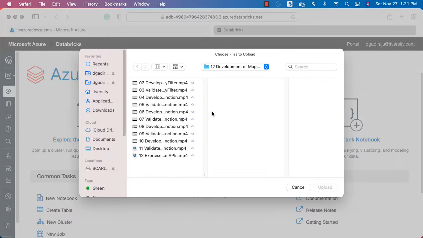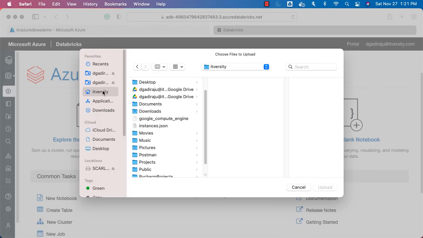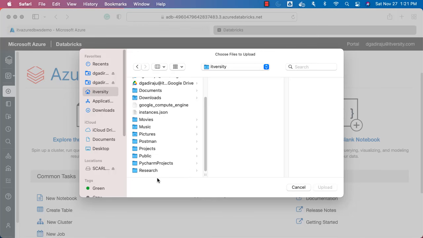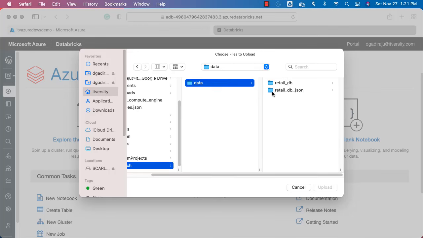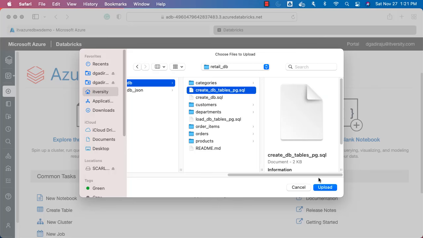Then you should be able to upload the files to confirm that we have some datasets to explore. In this case, I have the datasets under my home directory, which is nothing but ITversity, then research, then data, then retail DB. However, you can see that we will be able to only upload the file. Once you select the file, you should be able to see the upload button and you can take it further.